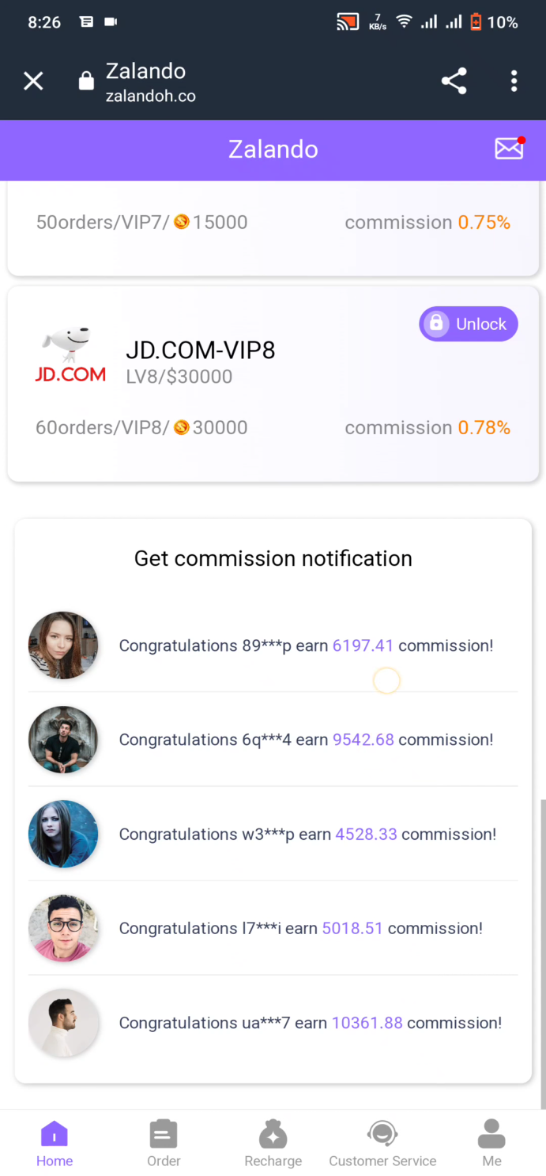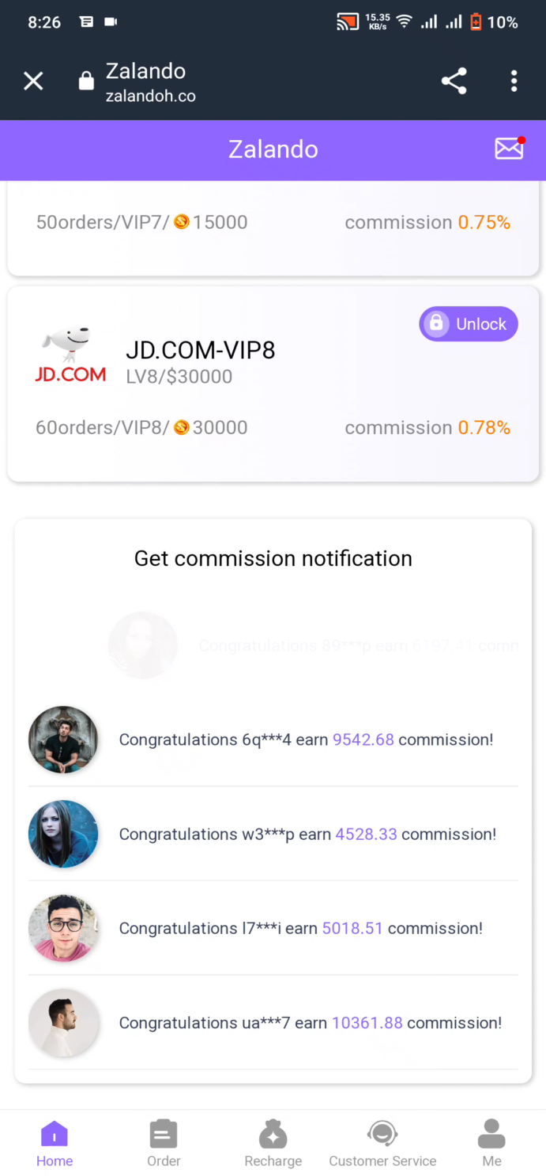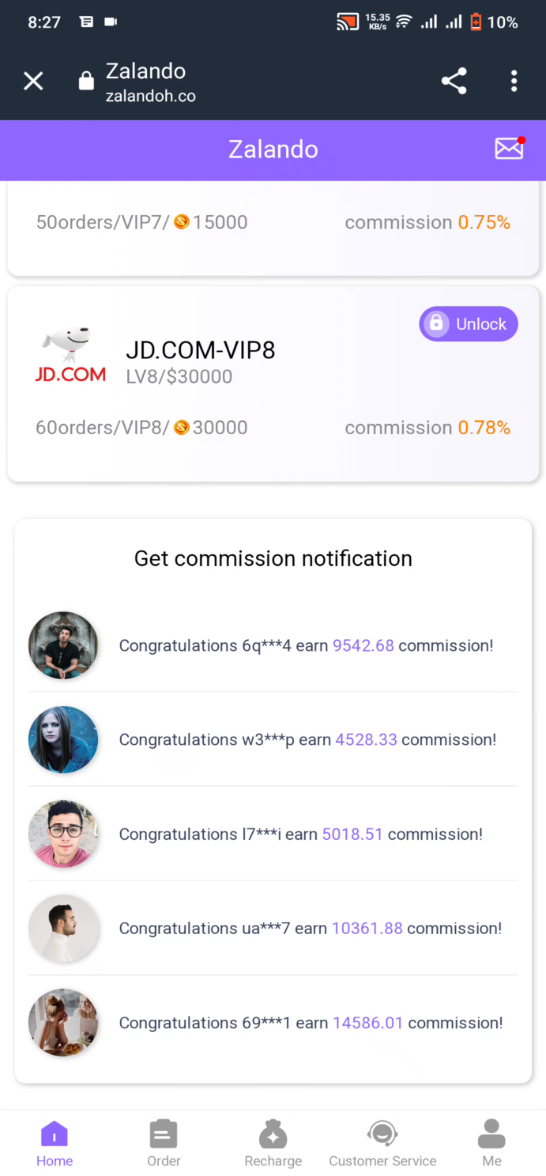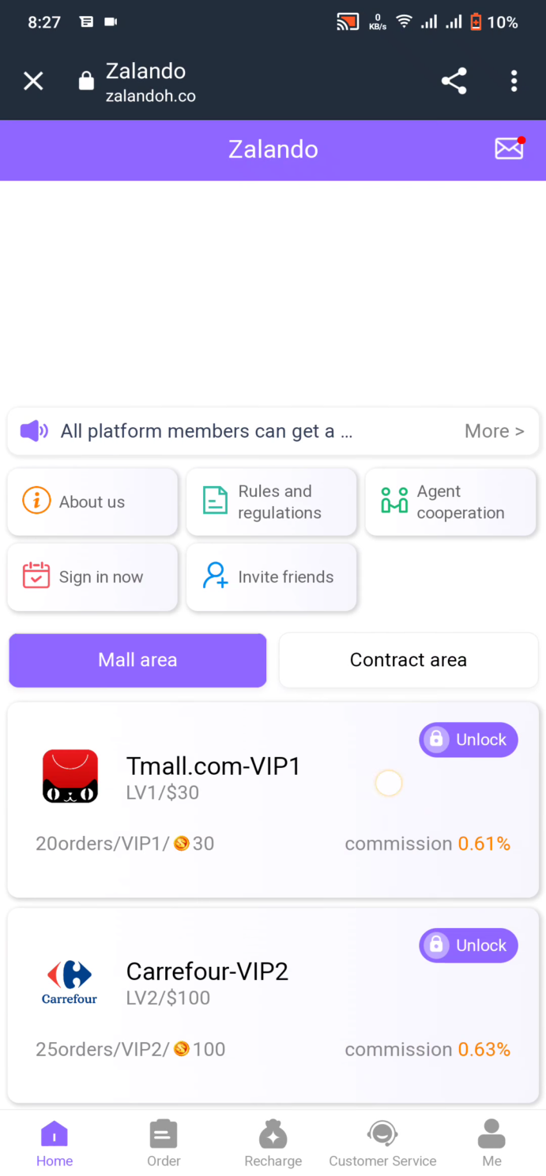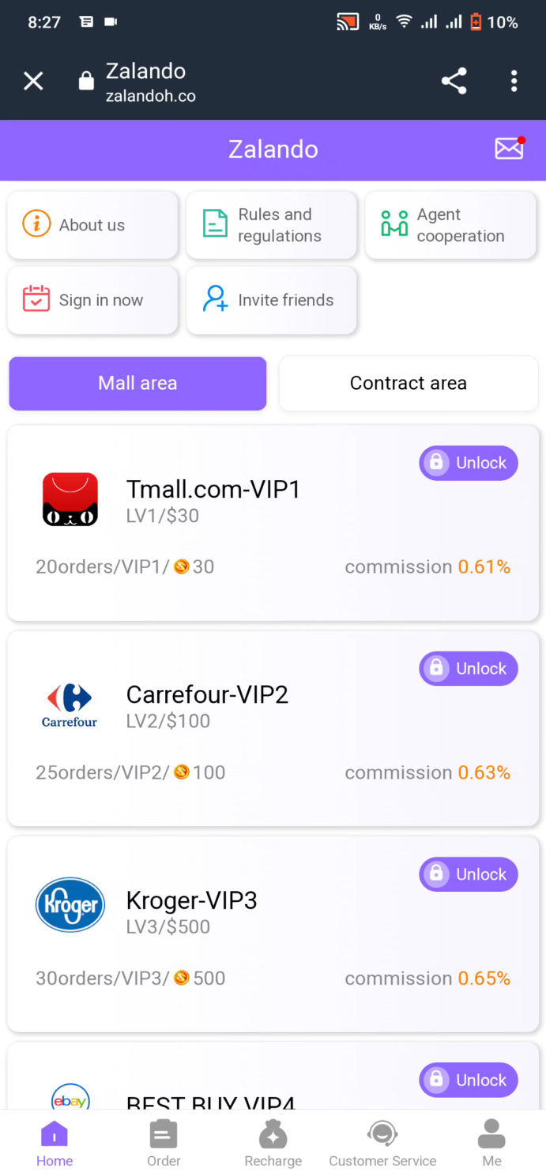And you can see the active commission notification, live commission notification, the proof of commissions. So you must add 30 gold coins to start tmall.com and 100 coins for Carrefour VIP2.